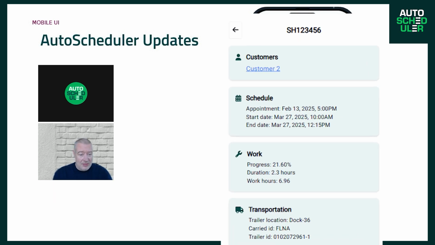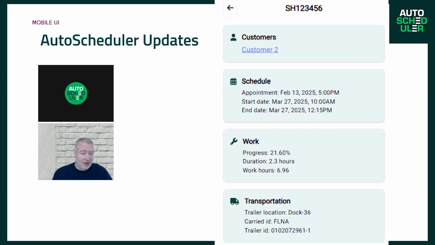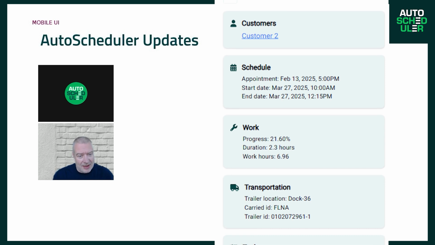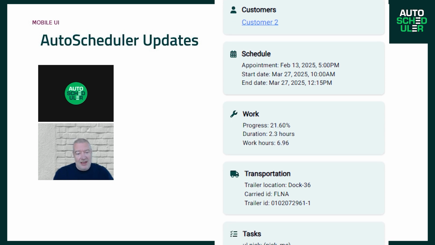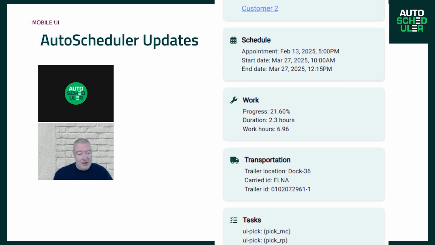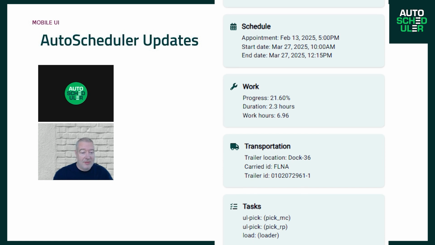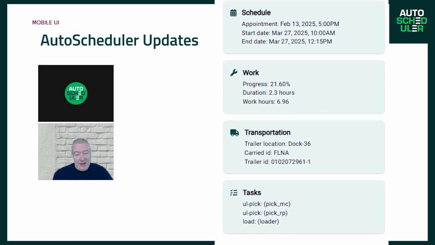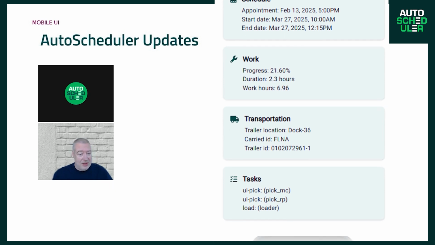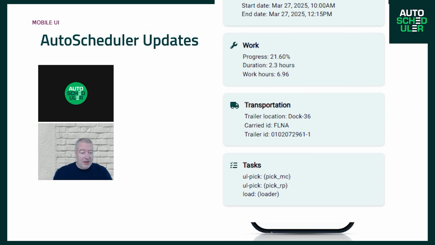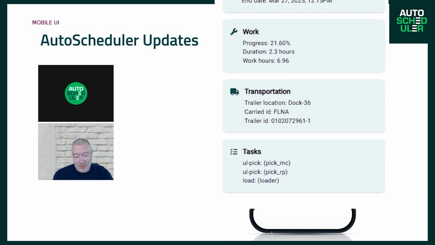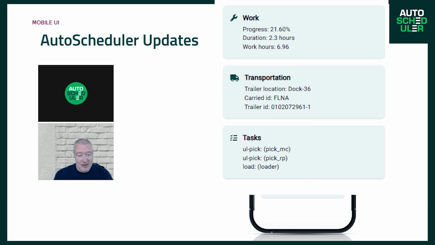We can see that this shipment is to a certain number of customers. Remember, this is development data, not real data. And I can see the schedule, when the appointment is, when we are planning to start work, when we are planning to end work, any work that's been done so far, the work that is remaining, the details on the transportation, and the tasks that are remaining to be done.